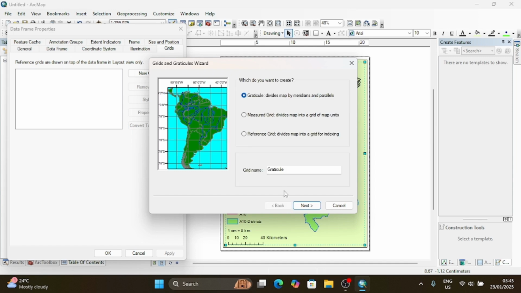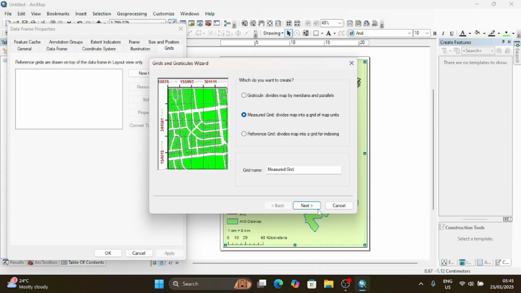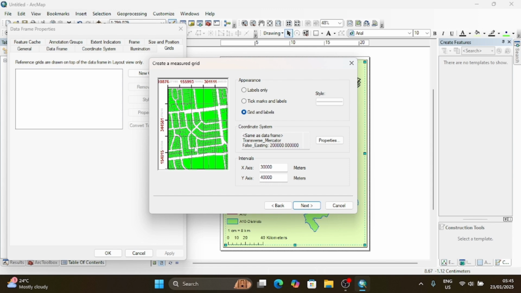Okay, so if you click on measure grid, if you click next on it, you can view it here. We have to select the coordinate system, which is either absolute or relative. The absolute coordinate system is common for every country, so that is universal. It considers the 360 degrees of the geoid, and all the values are in degrees, minutes, seconds.